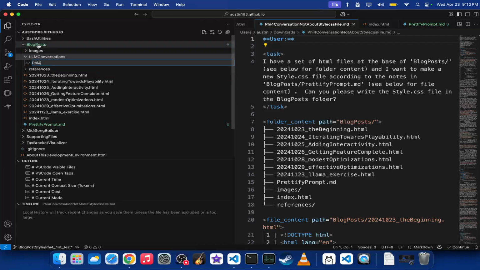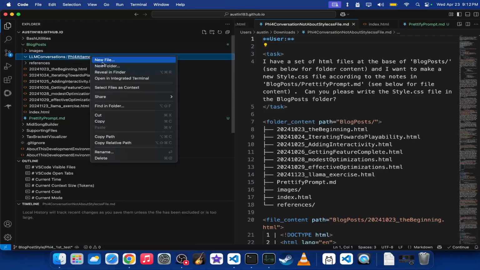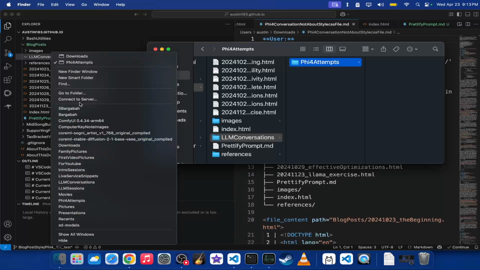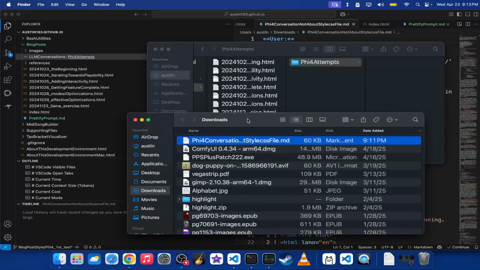So maybe if I open the blog post folder by itself, I would get better luck. So let me make a Phi4 attempts folder, and then in there, let me reveal that in the Finder as well. Did that reveal in the same Finder window? No, good, okay.